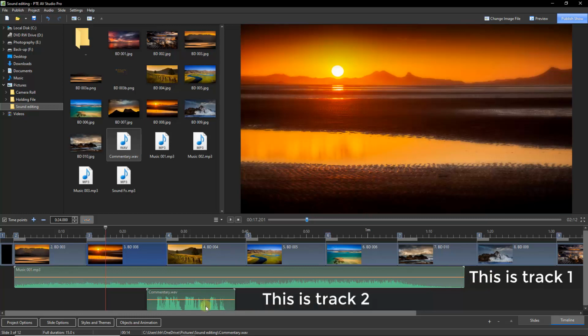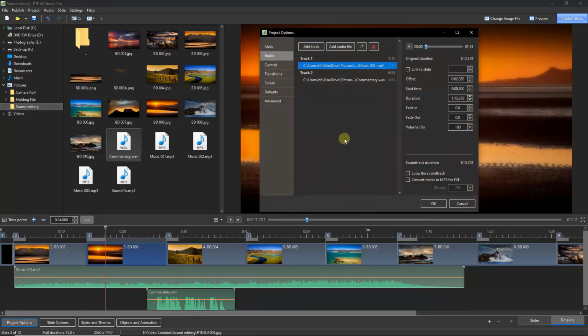How do I know it's track 2? Well, although they're not labelled in the timeline, the top one is track 1, which contains the music, and this one, which contains the commentary, is track 2. If we take a quick look into the project options and we look at the audio tab, there we can see exactly what we have.